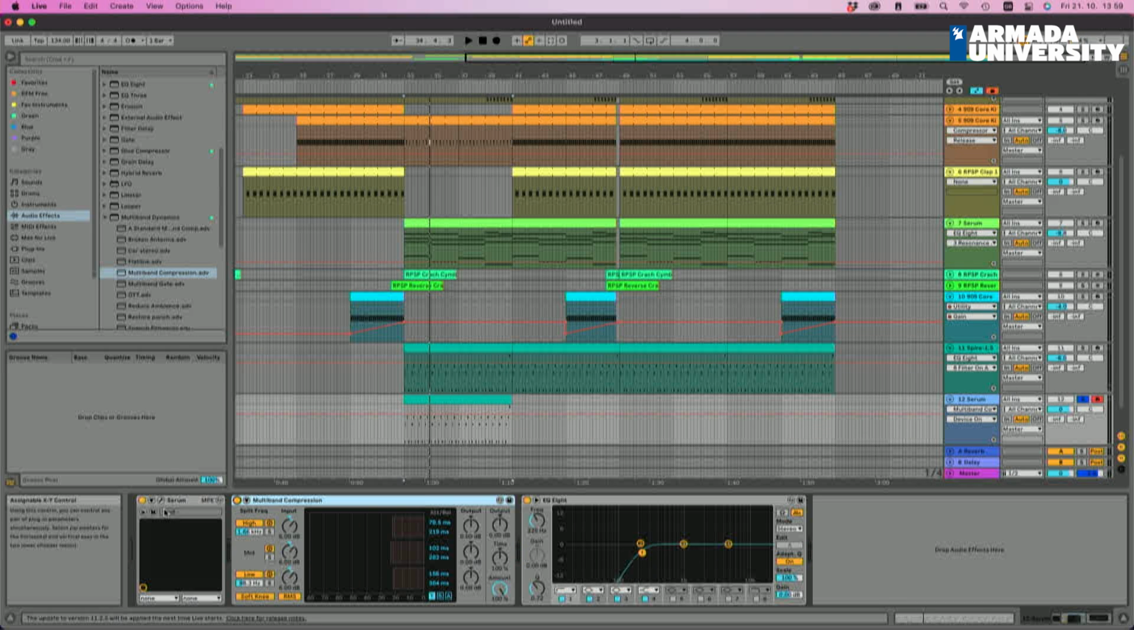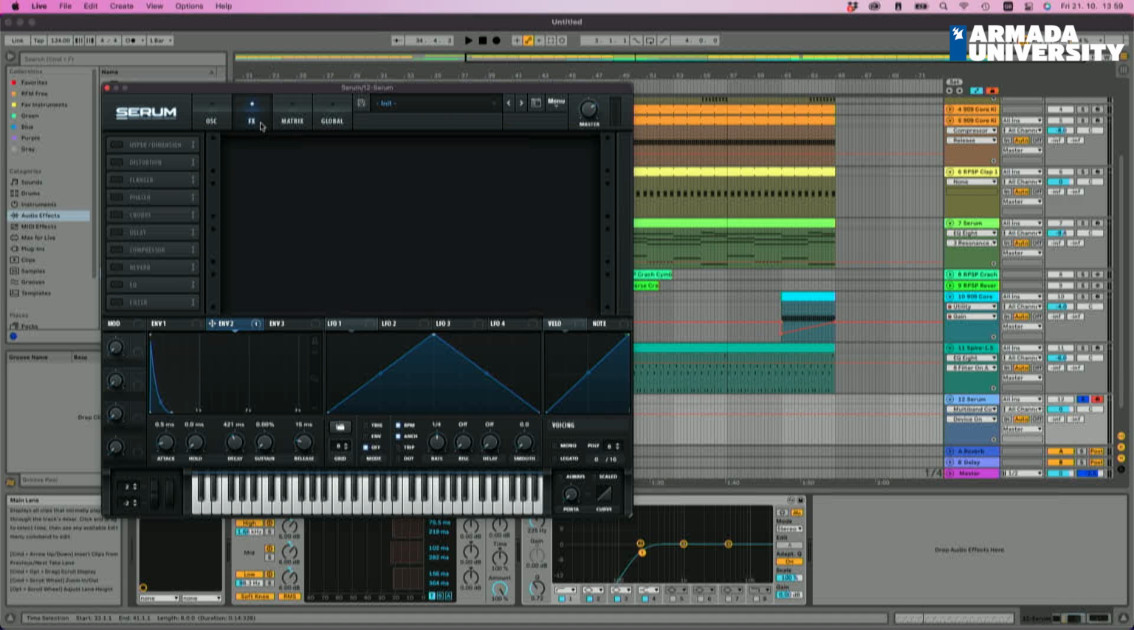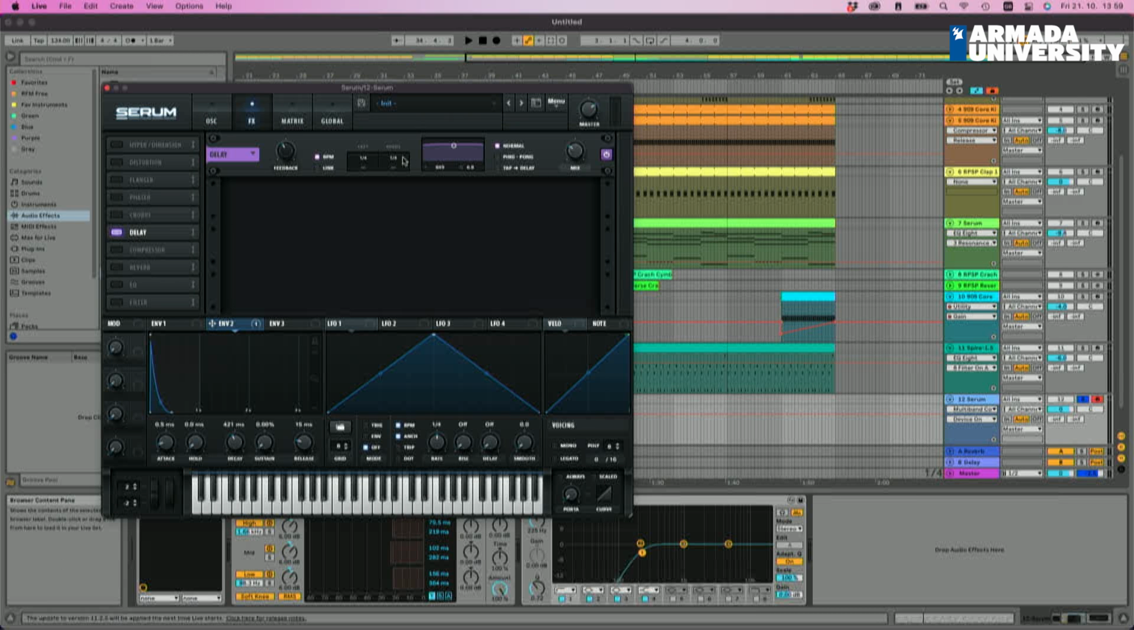But this is missing a few things. It's missing a delay, it's missing a reverb. Now I can use delay from here, no problem. Why not? We'd go 1/8D and a 1/4. It's like best.